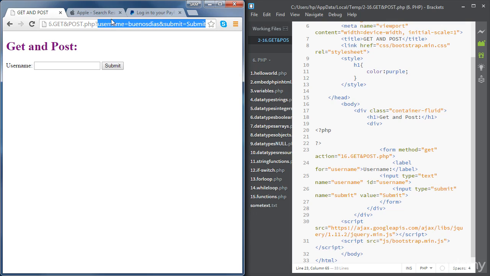pairs of name and value. Okay, so the first one is the username. That's the name of our first input, and that's the value that we have input there, the text we have input inside the form. Then an ampersand to separate the pairs, and then a second one. So we've got name submit, that's the second input, and the value is submit.